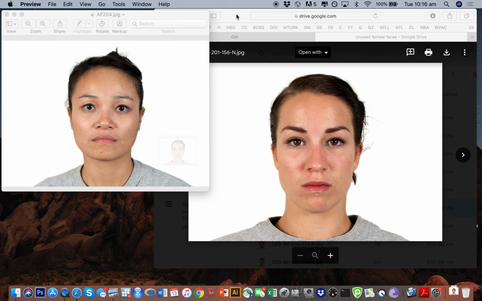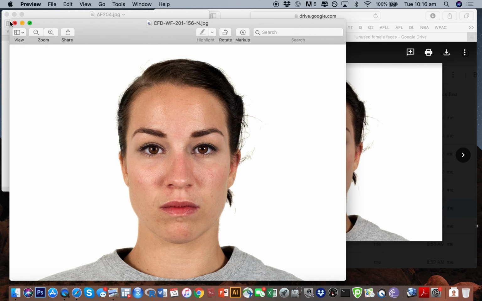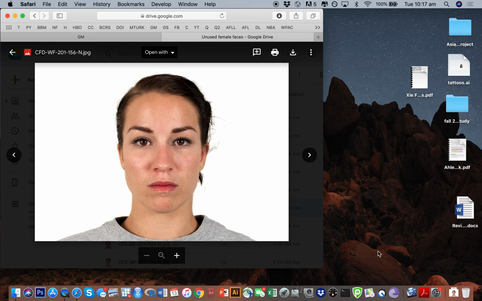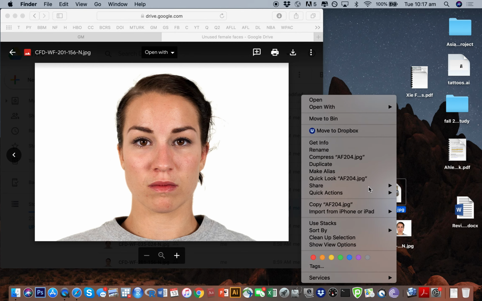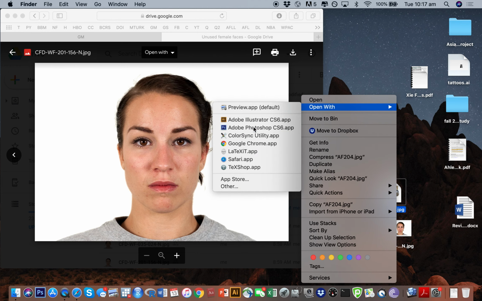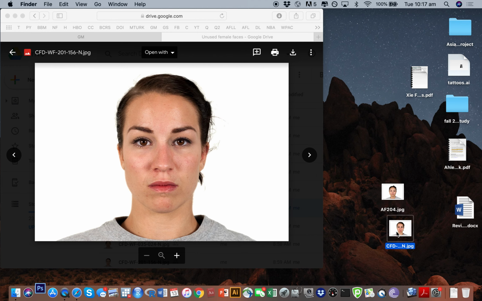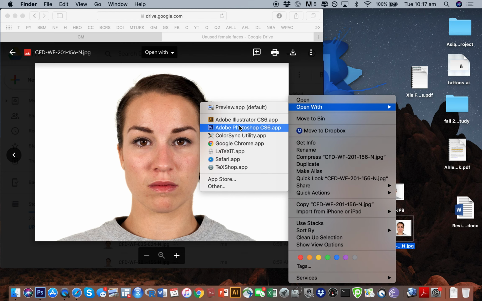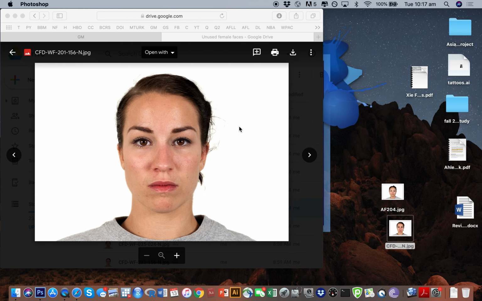Once you've chosen your two images, the next step is to open them up in Photoshop. I'm just going to put them on my desktop for now. So just go open with Photoshop. Same for this one, and wait for them to open.